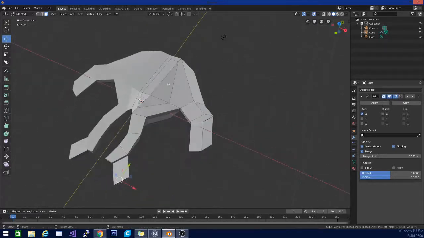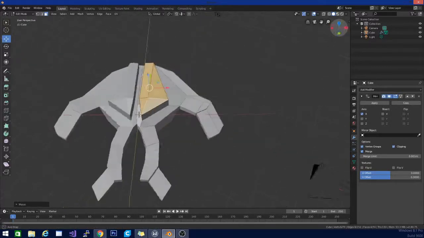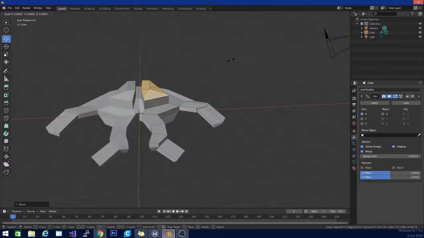And we are going to grab these faces. We're going to hit I to inset them, and then we are just going to lift them right up. Maybe shrink them down a little bit. I to inset again. Shrink.